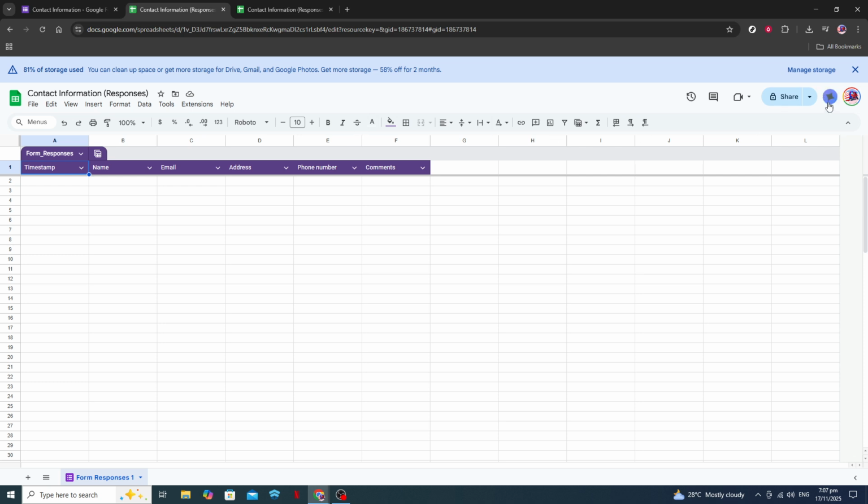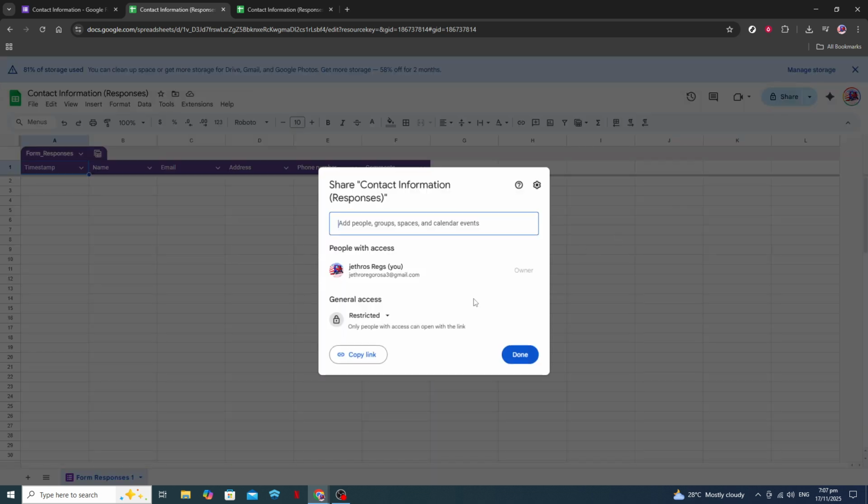Before we wrap up, don't forget to share your Google form and Google Sheet appropriately. Under the Send button, you'll find various ways to share your form with your intended audience, including email, link, or even embedding it into a web page. Similarly, manage sharing permissions in Google Sheets to ensure that the right people have access, whether that's viewing, commenting, or editing permissions.